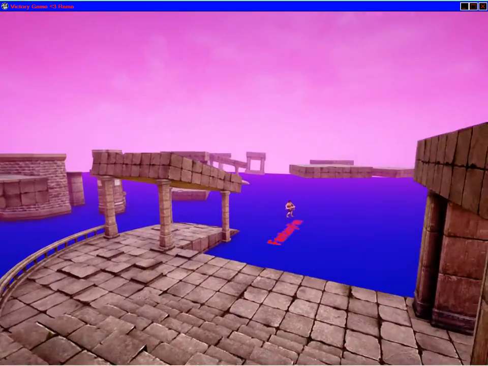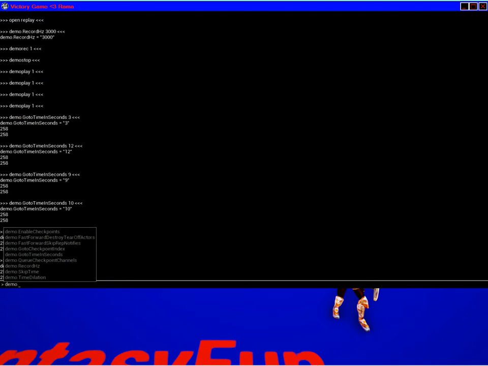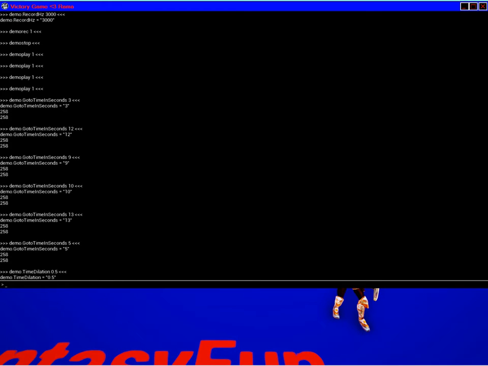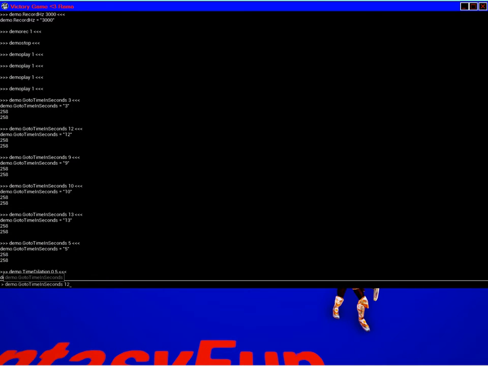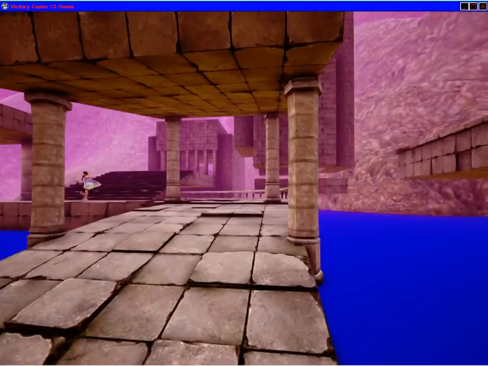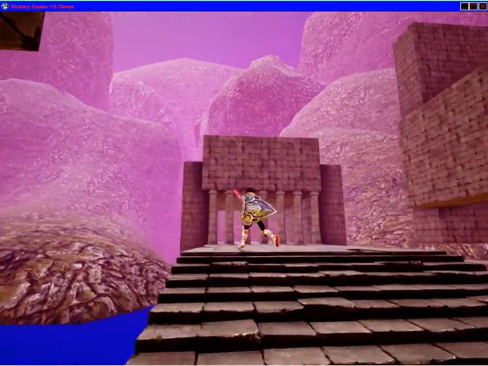Now, one other feature I wanted to demonstrate is that you can also change the time dilation. So I'm going to say time dilation of, let's see, I want to go in slow motion. So let's go time dilation, then let's reload our video again. So I want to say demo play 1. And let's see what this is like in slow motion. 0.5, look at this. I think I just love this.